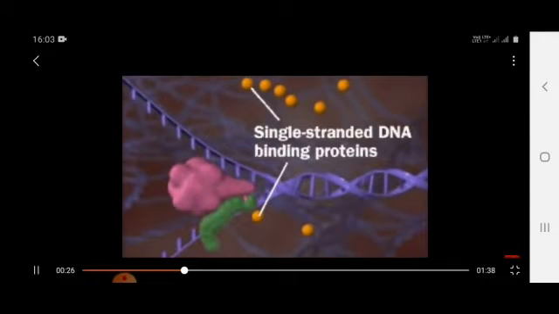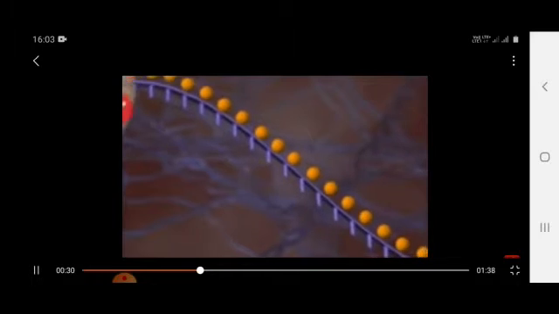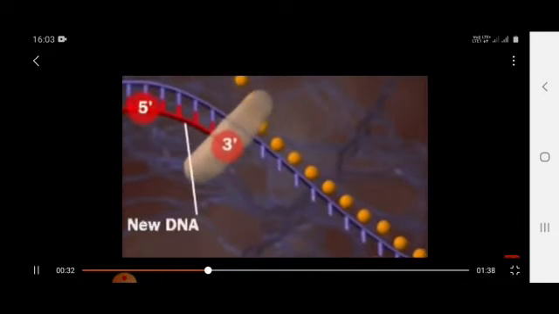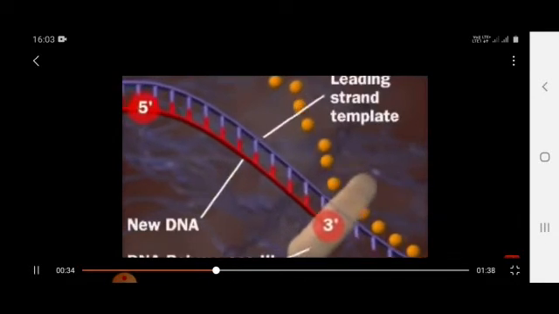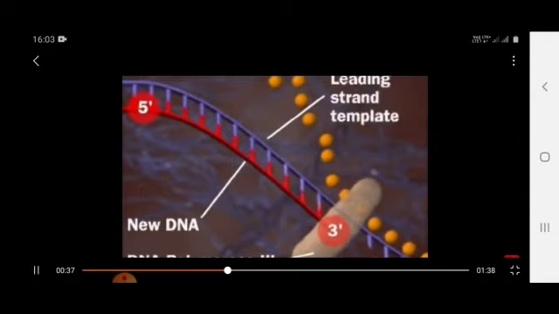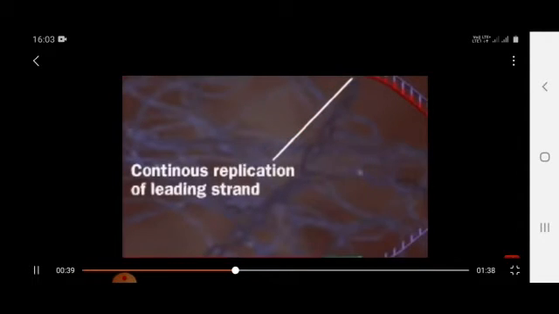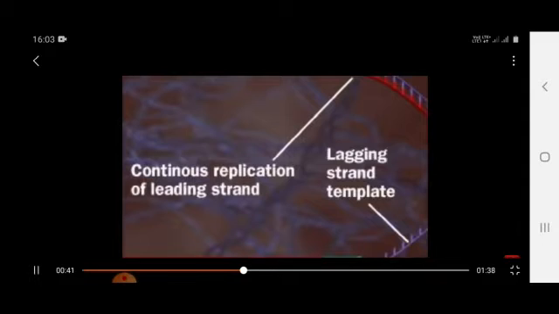So the single stranded DNA binding proteins will come and bind it in order to keep it as a single strand. 5' to 3' DNA, no problem, that is a leading strand and it will grow. It has continuous replication.